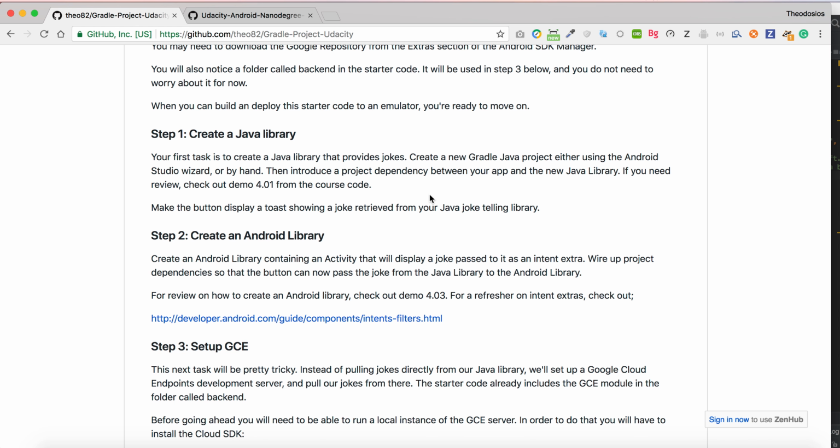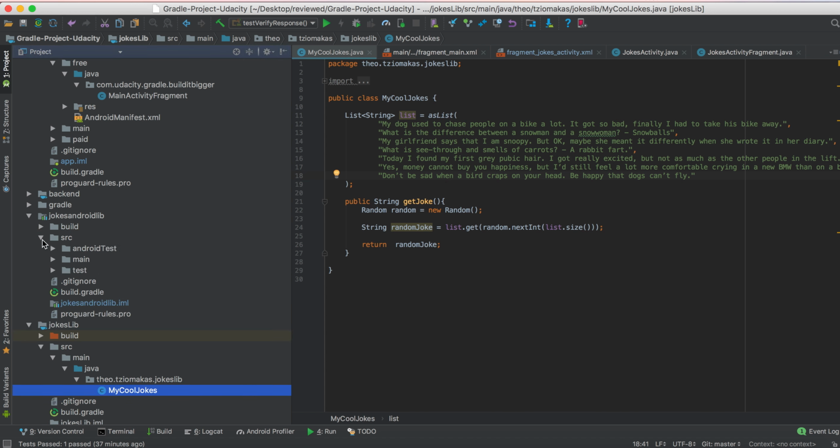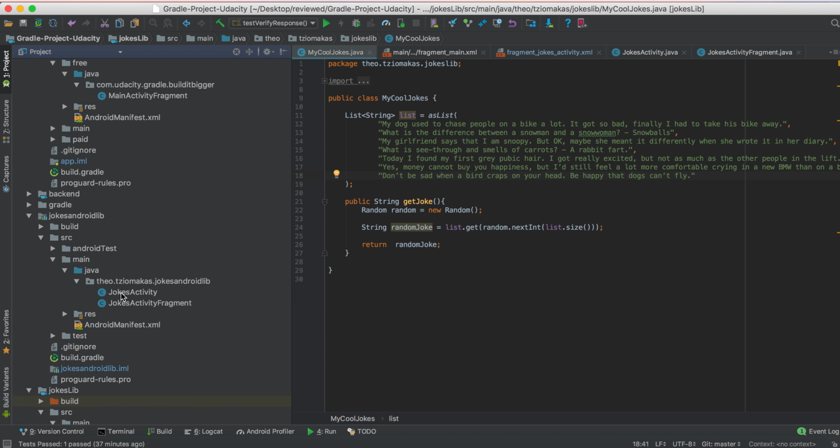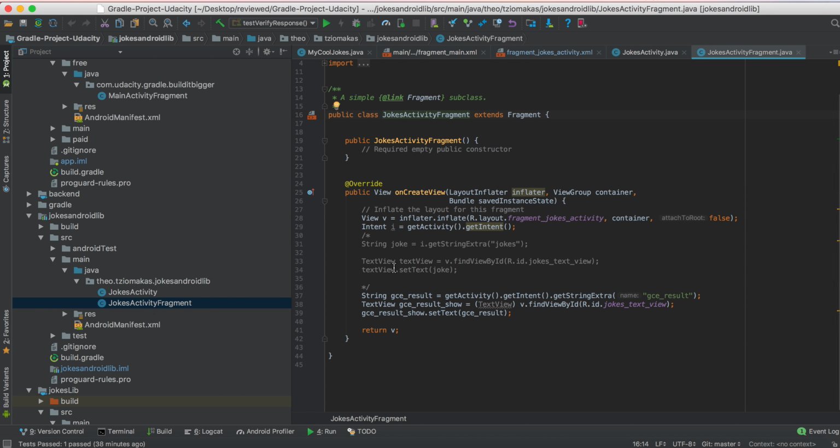We create an Android library. And that library will display our jokes, our randomly selected joke. So we pass it as an intent extra, okay? We pass this joke from our main activity to this Android library as an extra. And that Android library would contain a jokes activity, which would basically initialize our fragment, okay? And a jokes activity fragment. So we get this joke, okay, from our main activity.